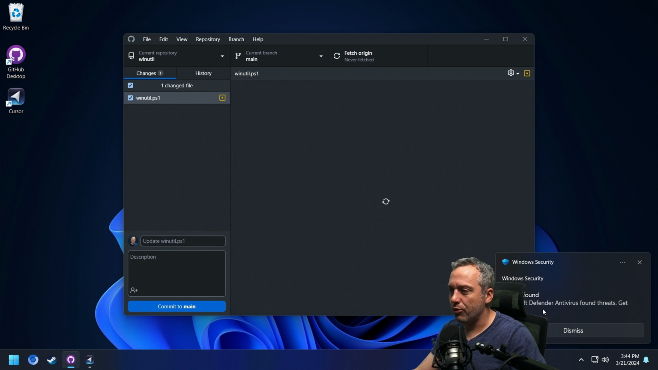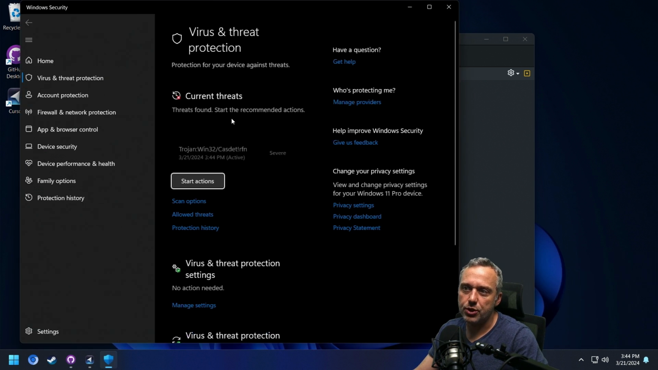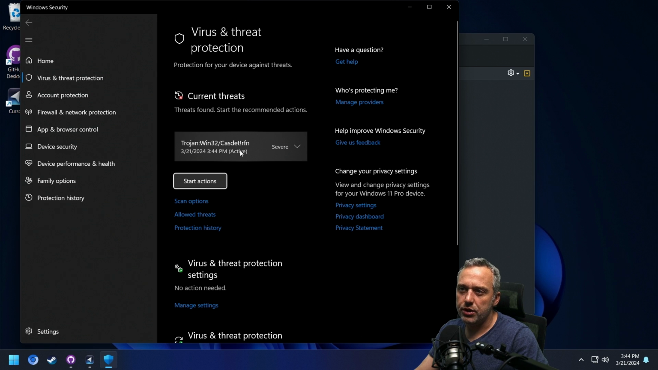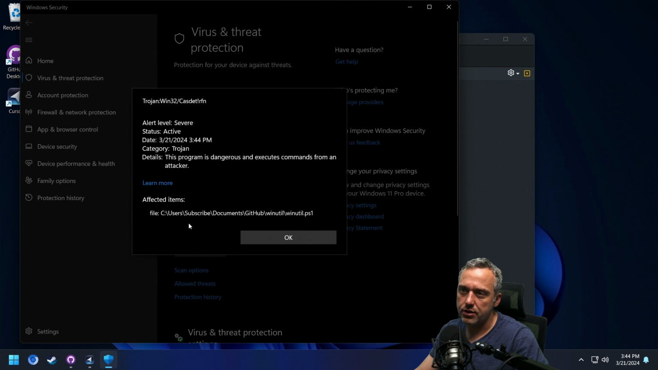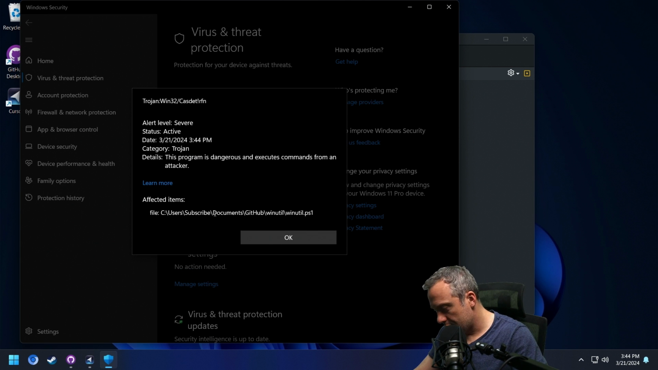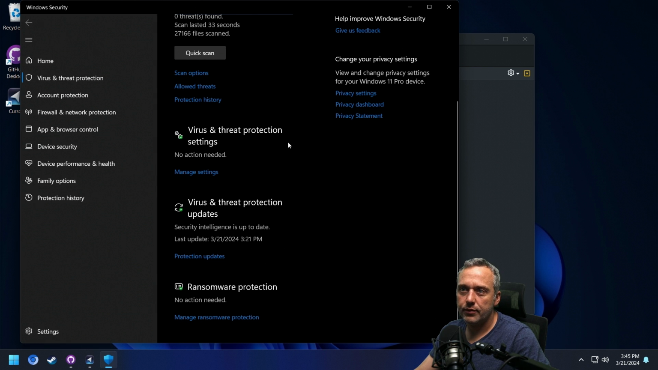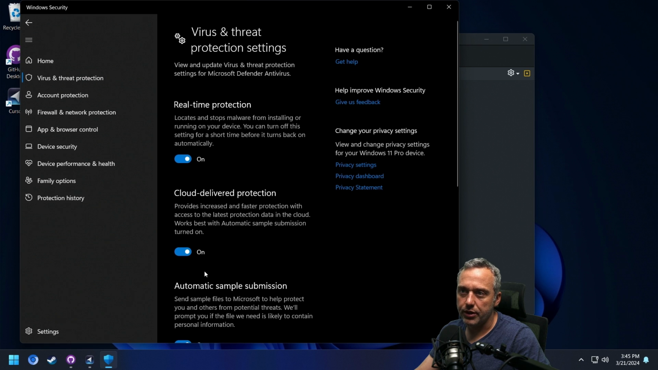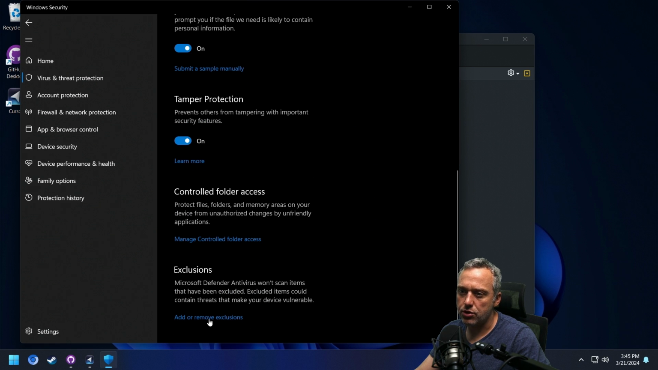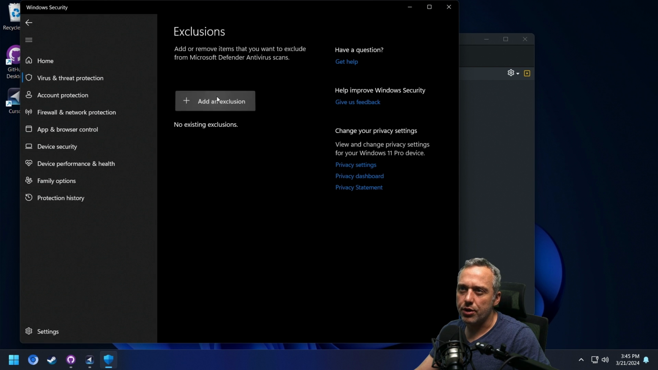Oh, found threats. Okay, what's getting WinUtil flagged? Okay, where's that at? See details. Damn it, I hate antivirus with a dire passion. All right, one second. Stupid antivirus. All right, let's go manage settings. We should have an exclusion section. Easiest way to exclude stuff from there is just a folder.